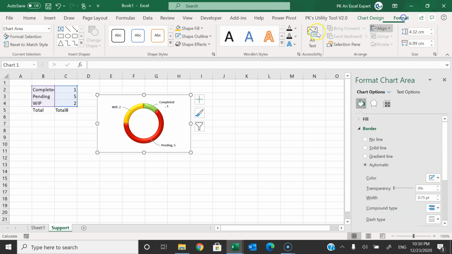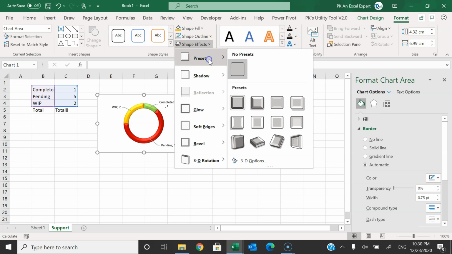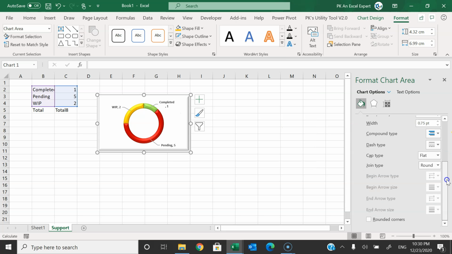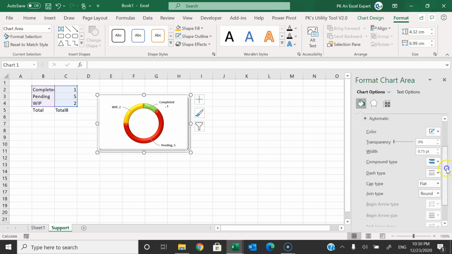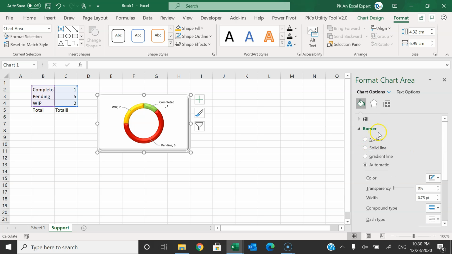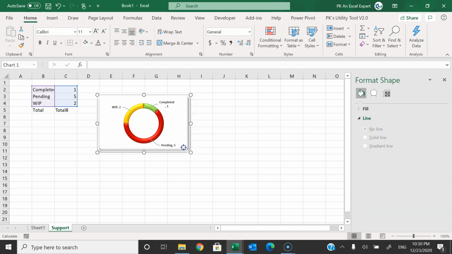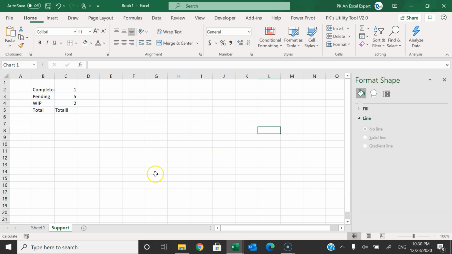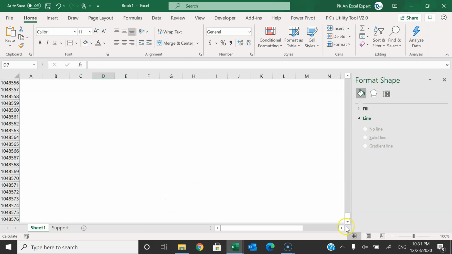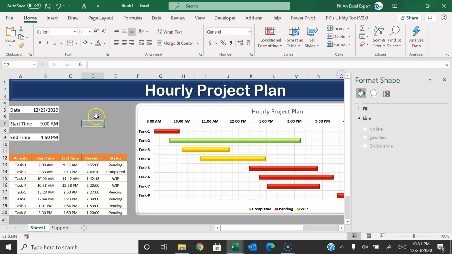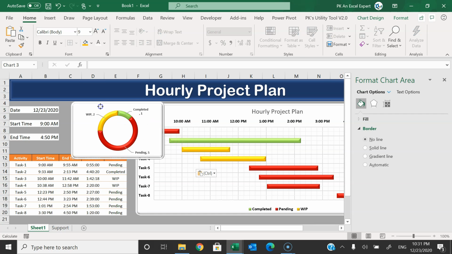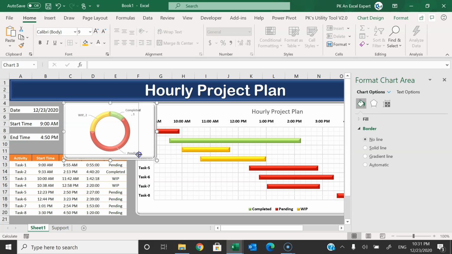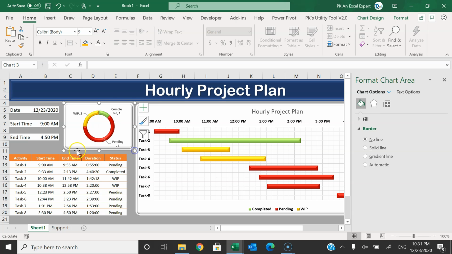So I'll go to the format and I'll go to the shape effects preset and I'll give here the same preset, and for border make it rounded corner, and I'll go to the border and say no line. Now cut this chart and go to Sheet 1. Just paste this chart here. We will keep this chart here. Reduce the size, adjust here.